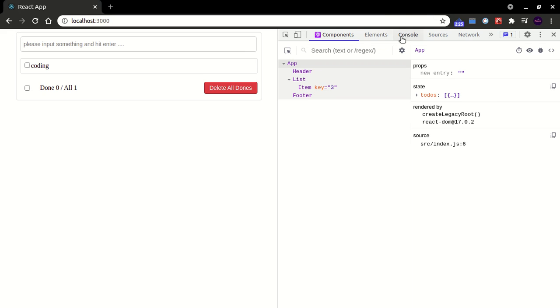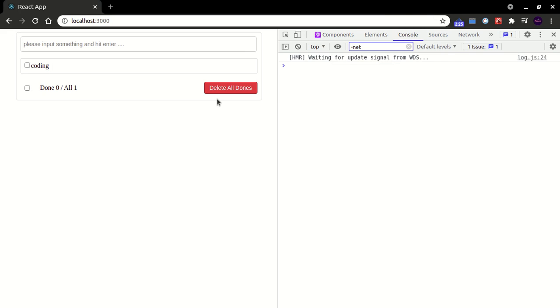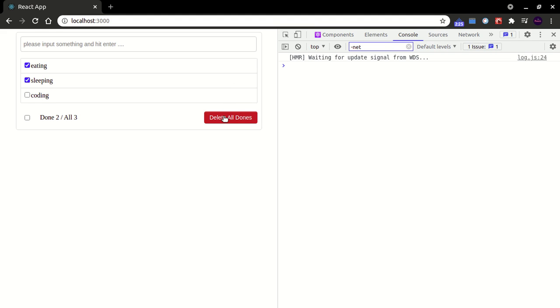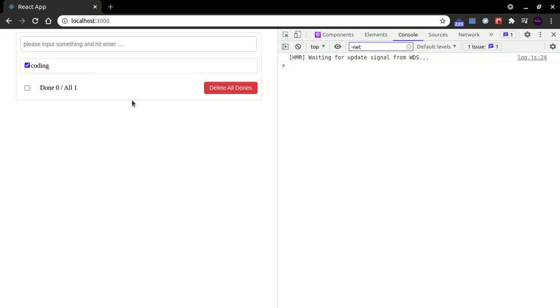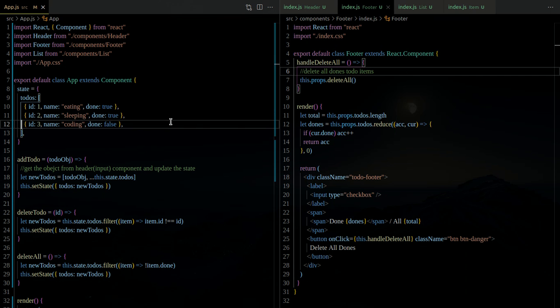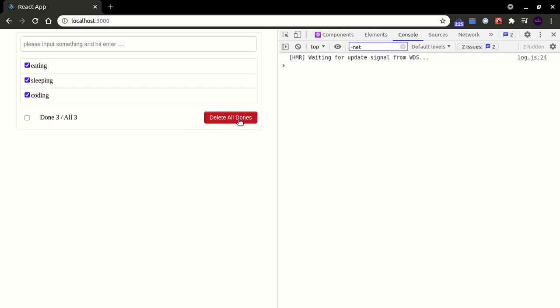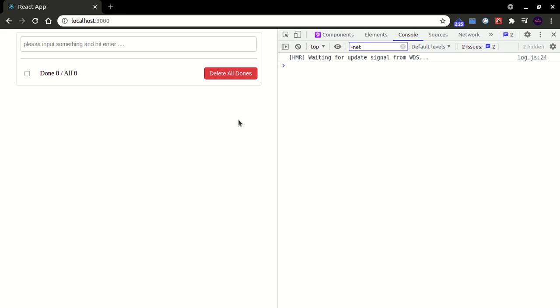Delete all dones, right? Delete all dones. If I click it, this checkbox, we haven't configured this checkbox yet, so it doesn't work. So let us change it here. True. Delete. Yeah, delete all. Right.